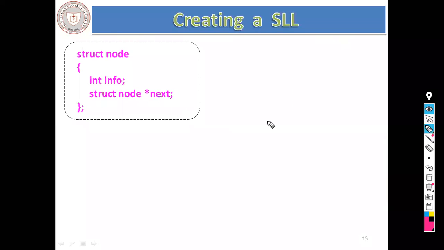Because I am discussing this topic again, you should have no doubt about how to create a linked list or how to handle any kind of linked list. To create a linked list, I need a self-referential structure. This is an example of a self-referential structure. For that, I create a structure with one part as the information part and the other part as the address part.